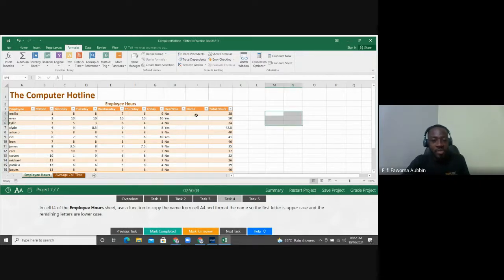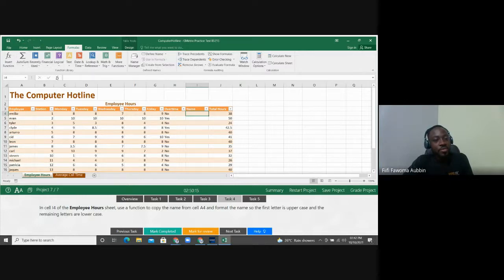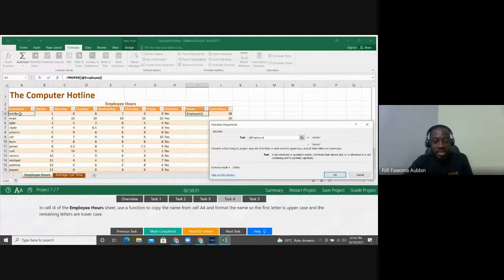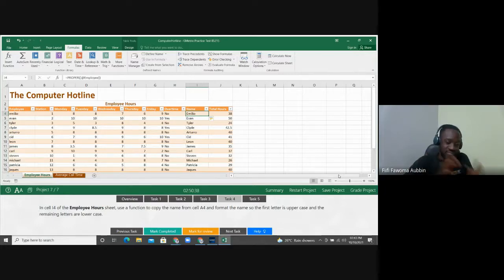So how do we solve this then? Which function are we going to use? After all these explanations, the proper, that is it. So I'll go to my proper, double tap, then select the first cell. Because it's in the form of a table, it will pick the remaining ones: Emilio, Ivan, Tyler, Clyde. So watch out for this task. You might use some of these principles or processes in the actual certification exam. So watch out for that.